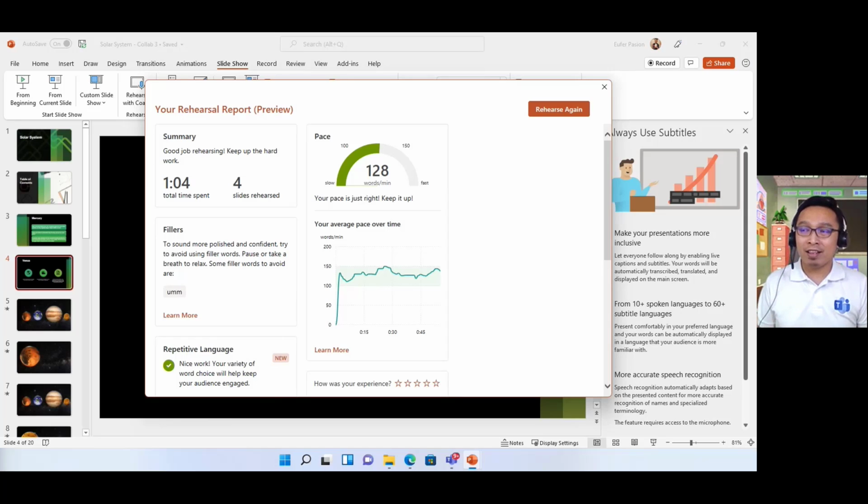So marami pa pong iba. My advice to you is keep on exploring. Marami pa pong mga features dyan na pwede nyong gamitin like Quick Starter, ano ba yan, di ba? So just go on and explore PowerPoint with your Office 365.